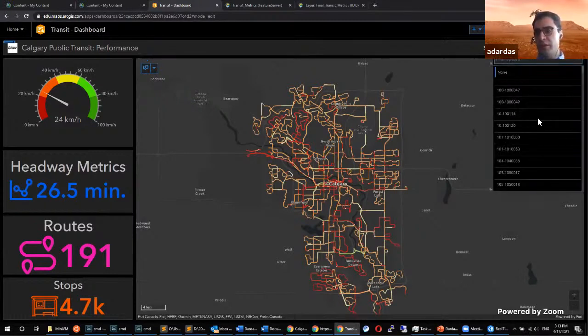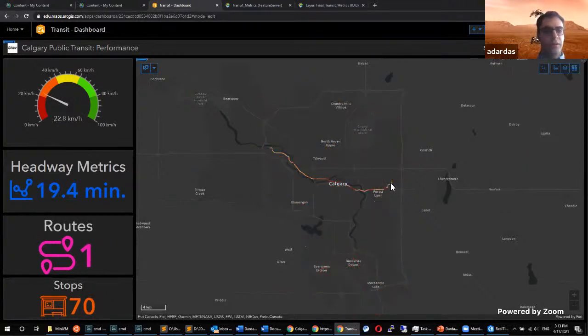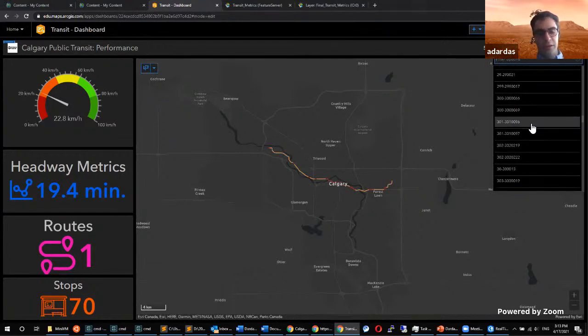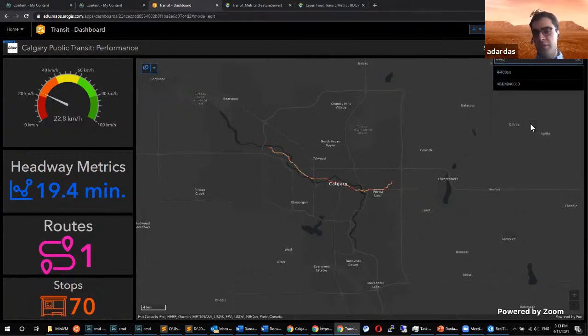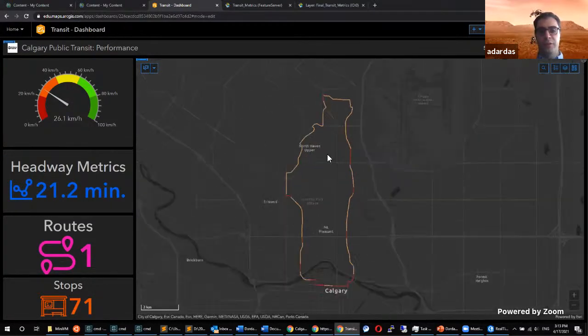So now let's select a route. I'll pick this one. And now you see it changes everything. So we have one route, 70 stops that serve it. And this is the average speed and the average headway metrics. We can also do the same thing for a different one. The one I like is this because it has this kind of circular loop. It shows all of that. So I thought this was pretty unique.